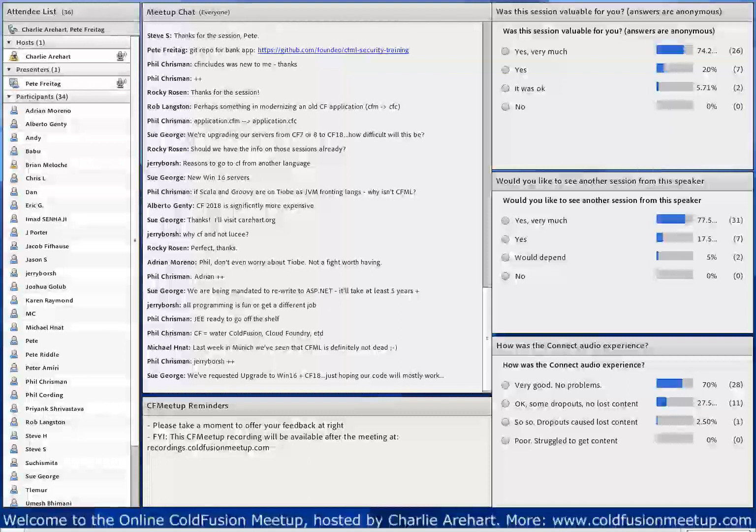Yes, and Michael, who runs the CF Camp event, is saying last week in Munich we saw that CFML is definitely not dead. And of course, he's making the distinction CFML versus CF and Lucee, and that's another whole subject. Somebody had asked that earlier, why CF and not Lucee? This is not the right place to get into a debate over those two. That's another talk we could have.